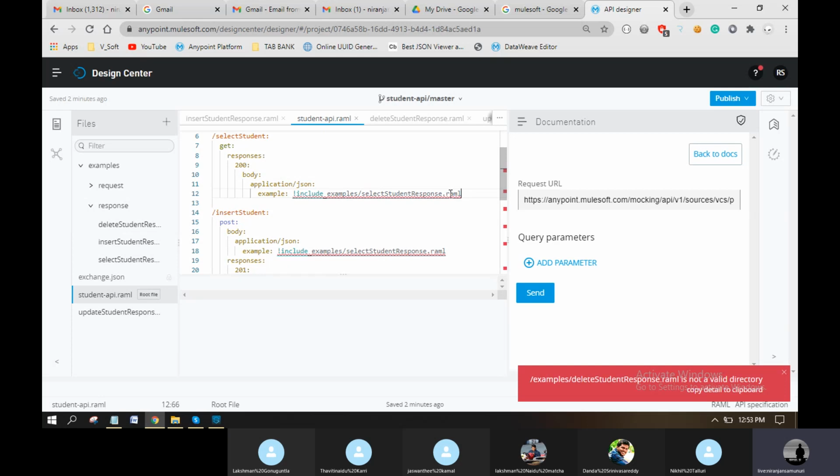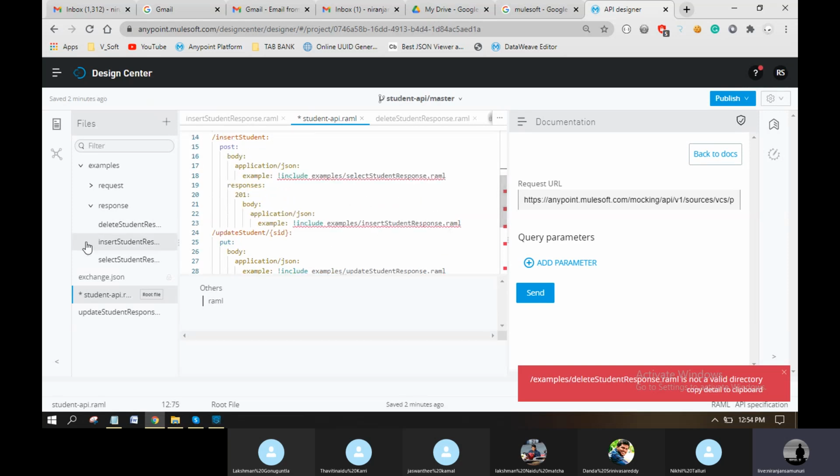Why? Because inside examples, if I press slash, it is showing request and response folders. Whenever I select the response folder, then only it will show all files inside of response. So I can select here, select student response. Now it will remove this error. In this way I have to change it everywhere. This also we can try.